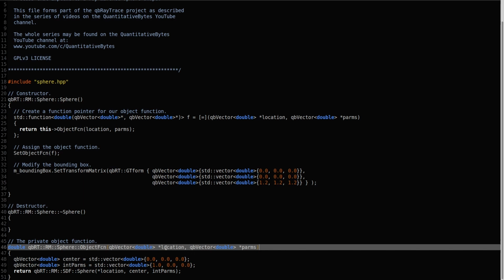Okay, it accepts as input a pointer to a QB vector object with the location and a QB vector object with the parameters. We define our center because we're defining a sphere fixed at the origin in its local coordinate system. So our center is simply 0, 0, 0, and we can fix the parameters because we want this to be a unit sphere. As I've talked about before, we use geometric transforms later on to modify everything. So all our shapes are defined as unit shapes in their local coordinate system. We simply set the first parameter to 1, the other two don't matter.